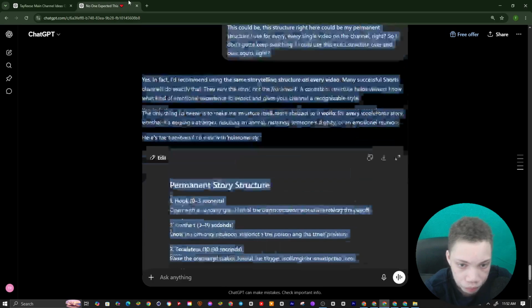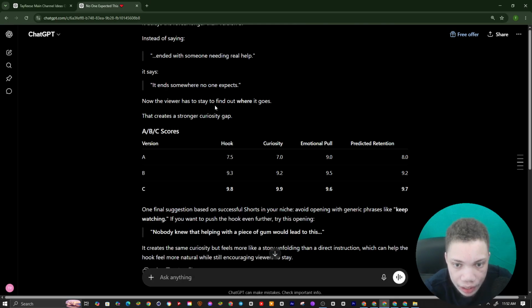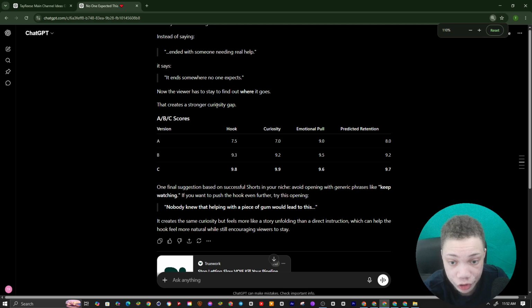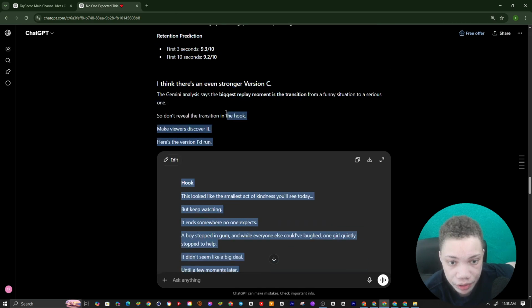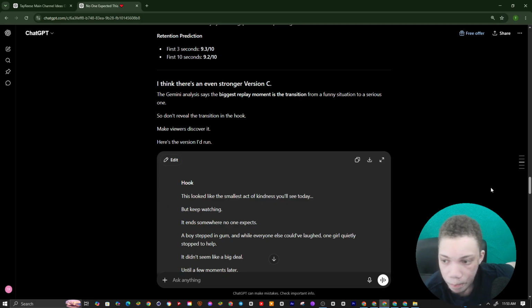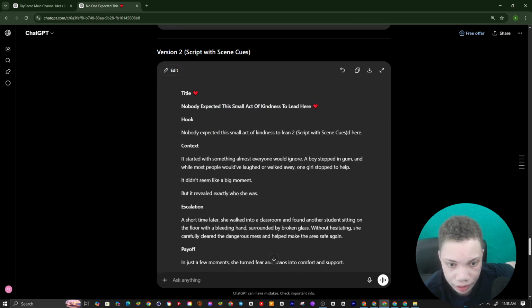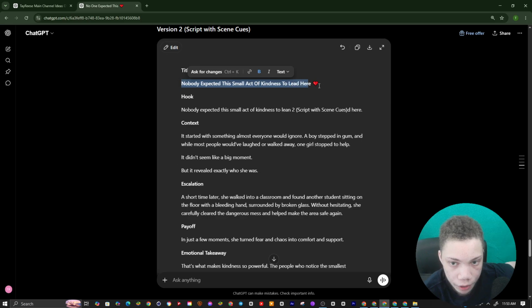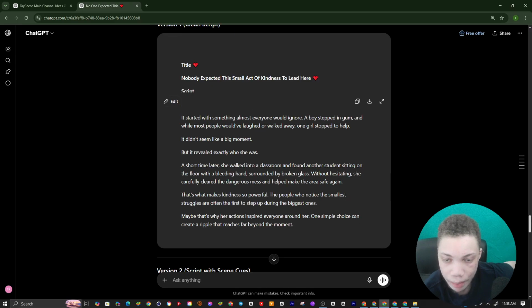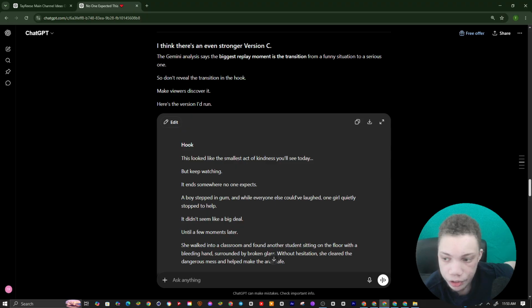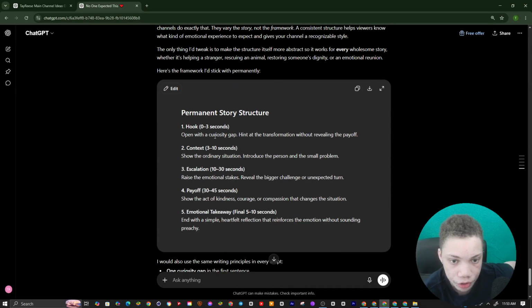What I'm going to do now is hit Control minus and zoom out. I want y'all to see the difference between this script right here and this one right here. You can see that our title literally matches the hook, so nobody expects the small act of kindness to lead to this. And the script right here is way better than this one. So y'all can see the difference: hook, context, escalations, payoff, emotional takeaway.